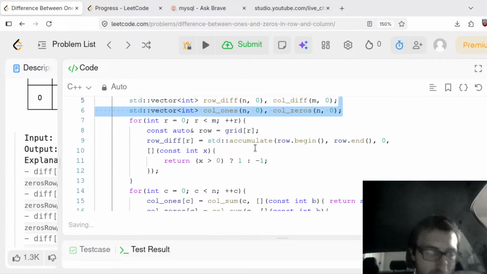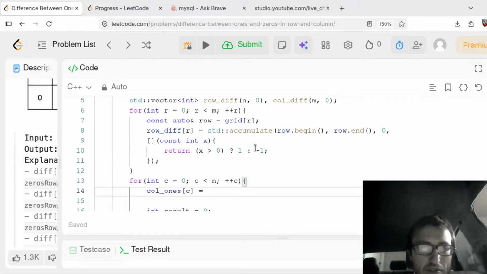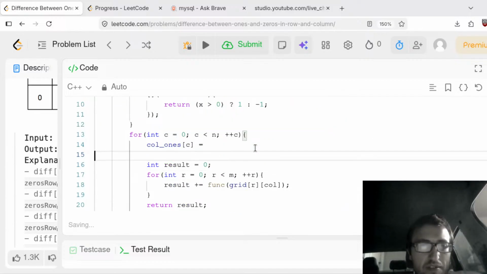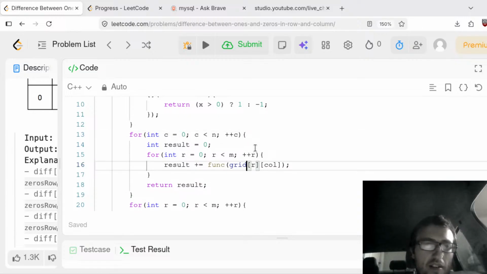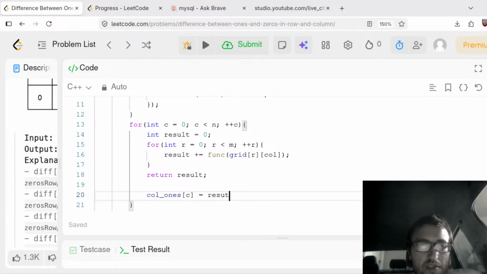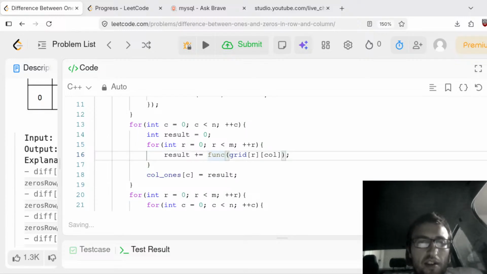What did I do? Oh, let me do that. I meant to copy paste this. Cut this. There we go. So there, that's a lot simpler. Instead of function, we're just gonna put this here.